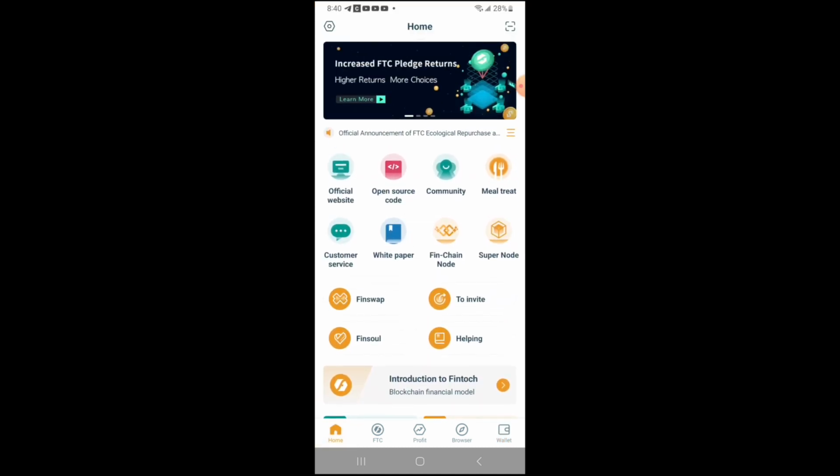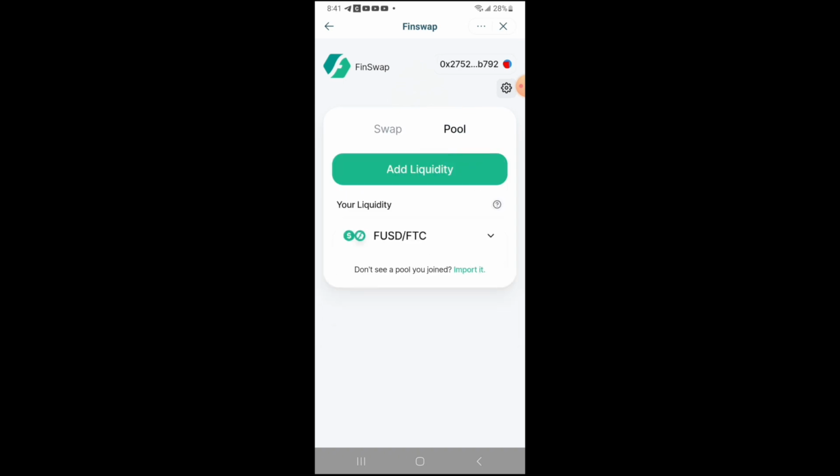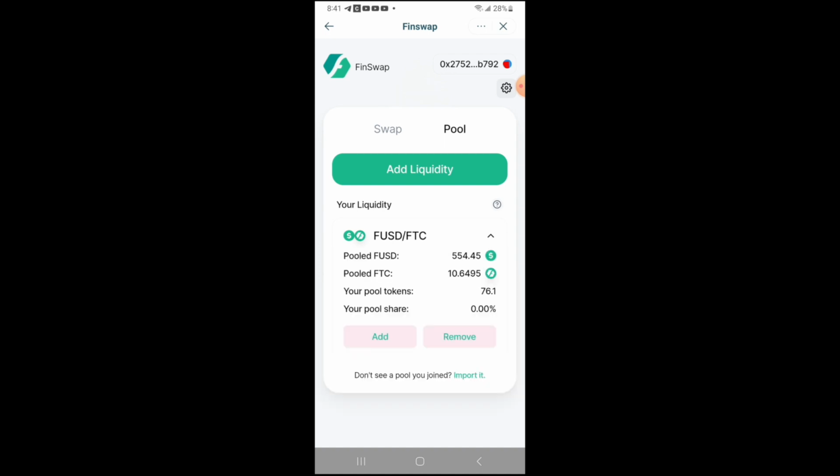So I'm going to show you here. Go back into your home page, tap on FinSwap, and then just give it a second to load. Now tap on Pool, and then give it a minute, and then your liquidity will pop up here. If you don't see it, you can tap on Import, and then it'll just import it over. Tap the arrow down so we can see the full screen here. As you can see, it's showing us the total amount that I have in FUSD and the equivalent amount that I have in FTC main that's in the liquidity pool. And it shows that my total tokens is 76.1.